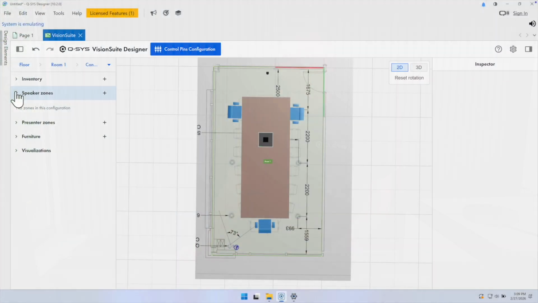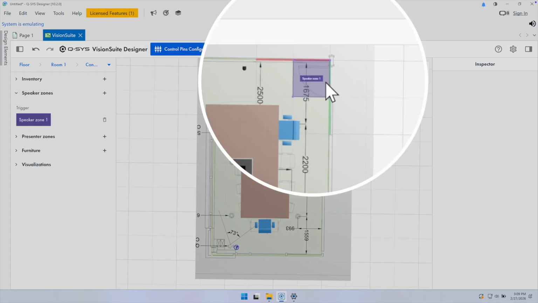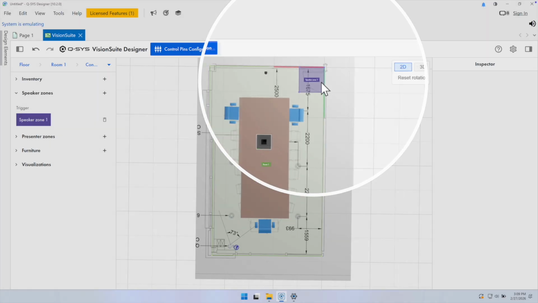the cameras. We're going to come over to the speaker zones section on the left here. Let's go and add a speaker zone here. And when you do that, you can see down here at the origin, it's added in a speaker zone. Have you got that as well?